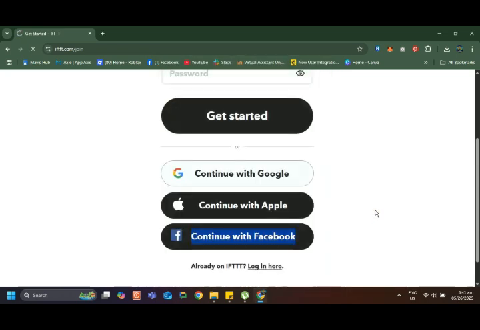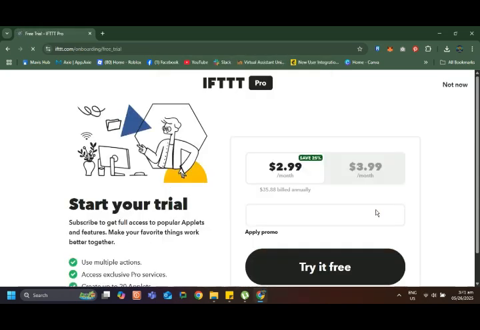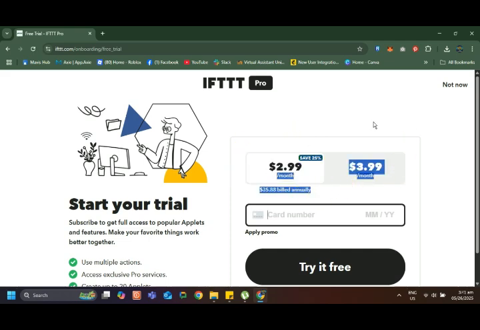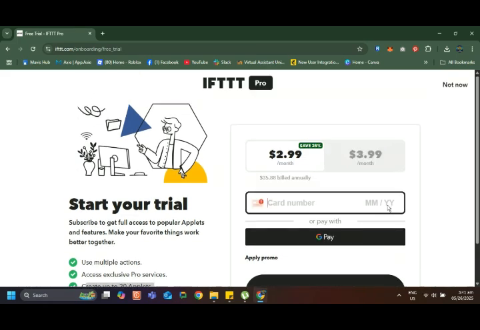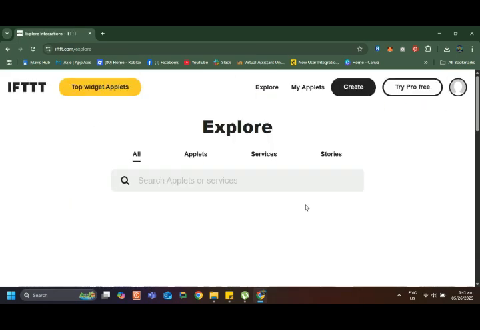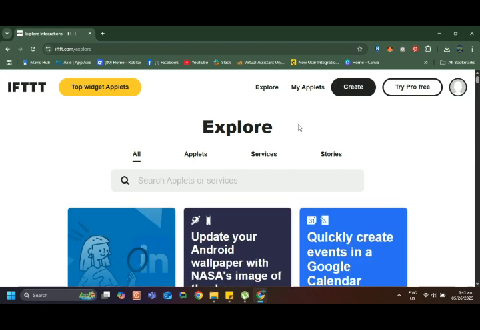Then, once you click it, you will see their offer plans. But we're not gonna click any of it because we're gonna try this app for free. And then we're gonna click Not Now. After that, we'll be landing in the IFTTT dashboard.